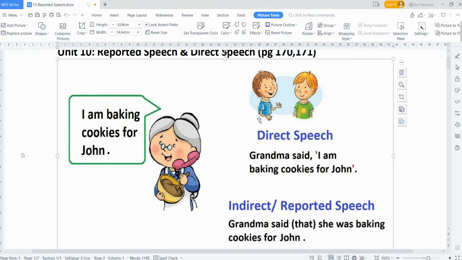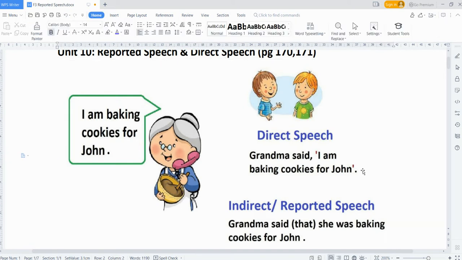Let's say you are the boy in blue and you want to tell what you just heard to your friend in green. There are two ways for you to do so. First, you can use a direct speech. Another one is you can use an indirect or a reported speech. If you choose to use a direct speech, then you have to write something like this. Grandma said, "I am baking cookies for John."